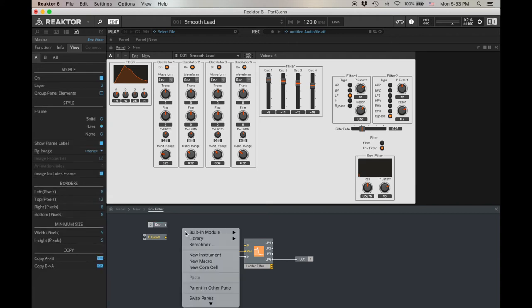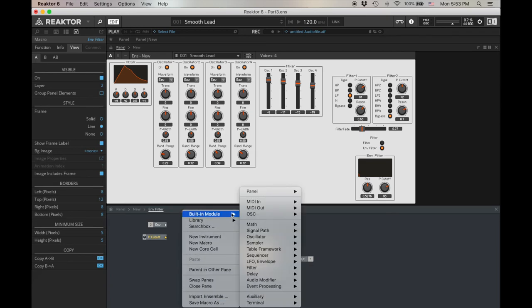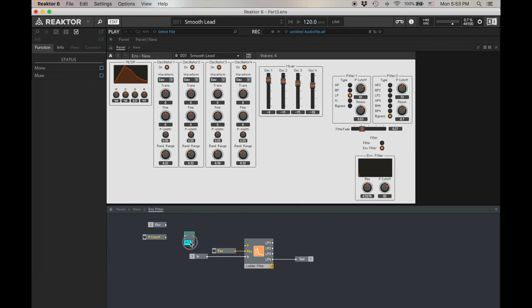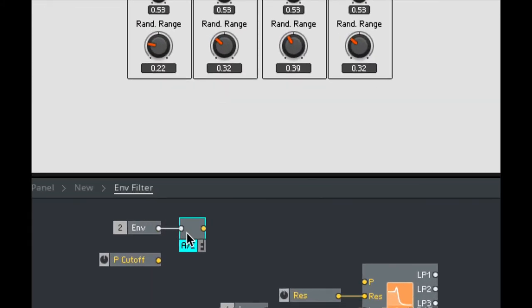The first thing that we'll do here is add in built-in module auxiliary A2E. This is a bit confusing, but Reaktor considers envelopes as audio signals because they move at the audio rate. And so what we're doing first is converting this envelope, which Reaktor considers audio, to be an event. And if we look very closely, we can see that the envelope was putting out a white line, and now it's putting out a yellow line, which lets us connect it to that P there.